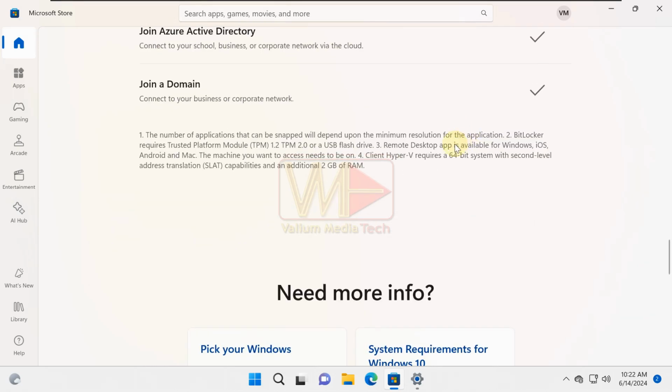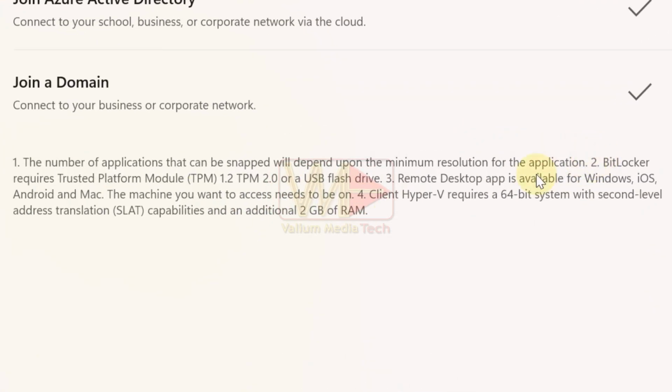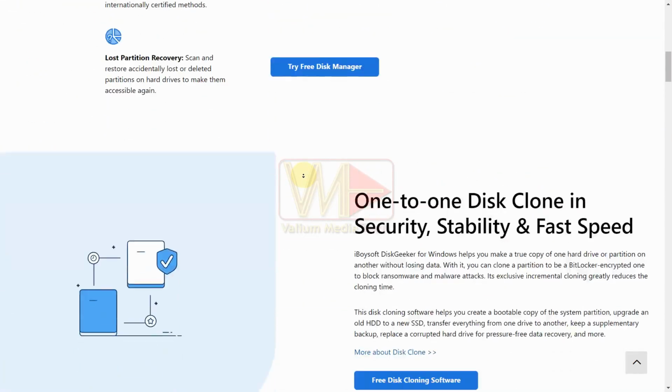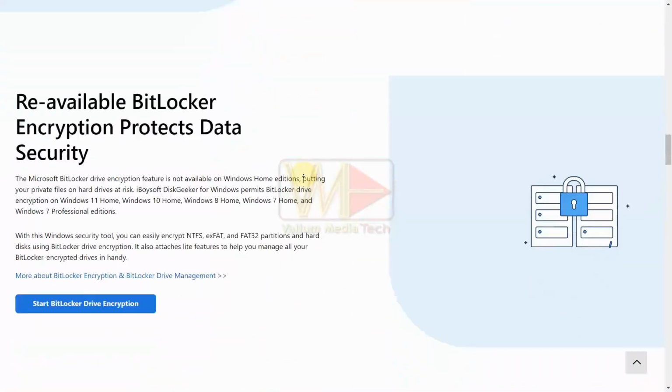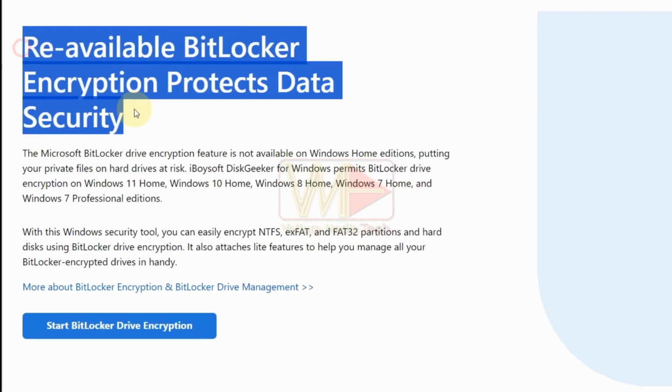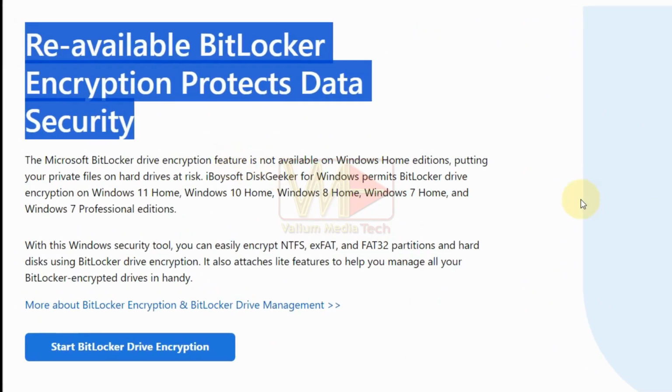Also, you will need a Trusted Platform Module or TPM chip in order to enable BitLocker encryption in your computer. But this video will show you how to lock a drive in Windows 11 and Windows 10 Home using the iBoysoft DiskGeeker app, even if there is no TPM chip in your device.